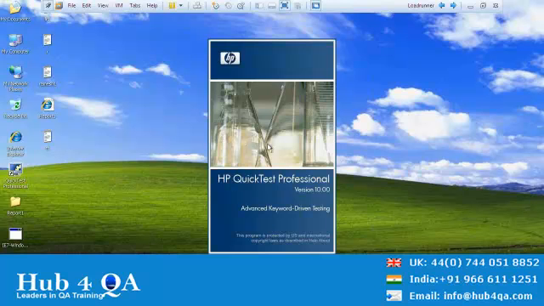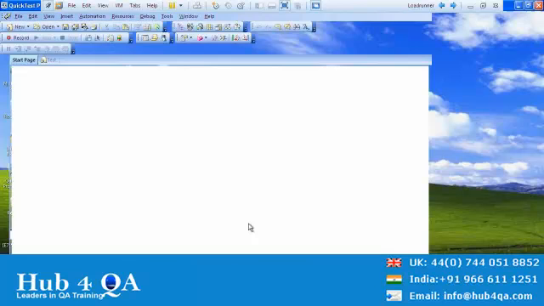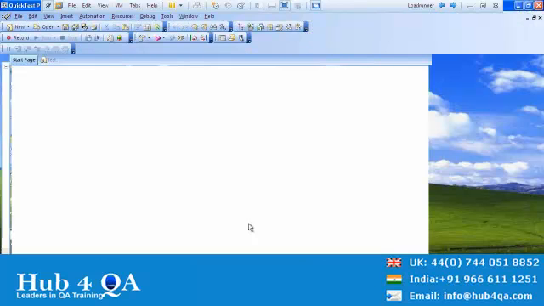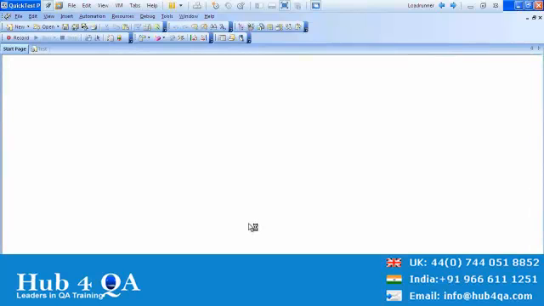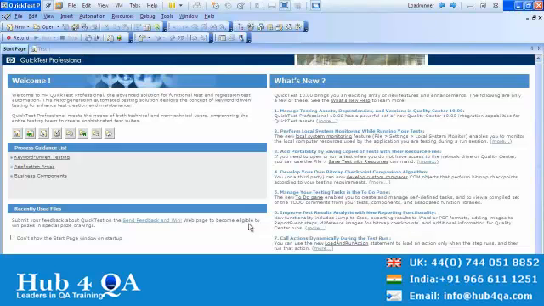When you click on OK, you'll get this window, HP QTP version 10. It is also called Advanced Keyword Driven Testing. We'll discuss what this Advanced Keyword Driven Testing is when we do the frameworks of QTP. Now this is the window of QTP. Here you have the start page. These are all the features available in QTP. Now first let us see how we create a test script, or how we use a tool to test an application.